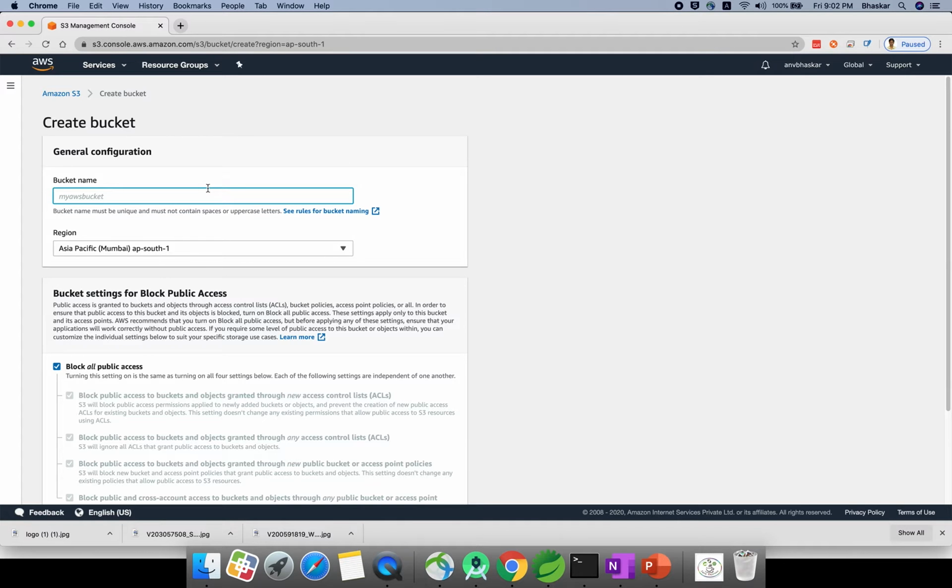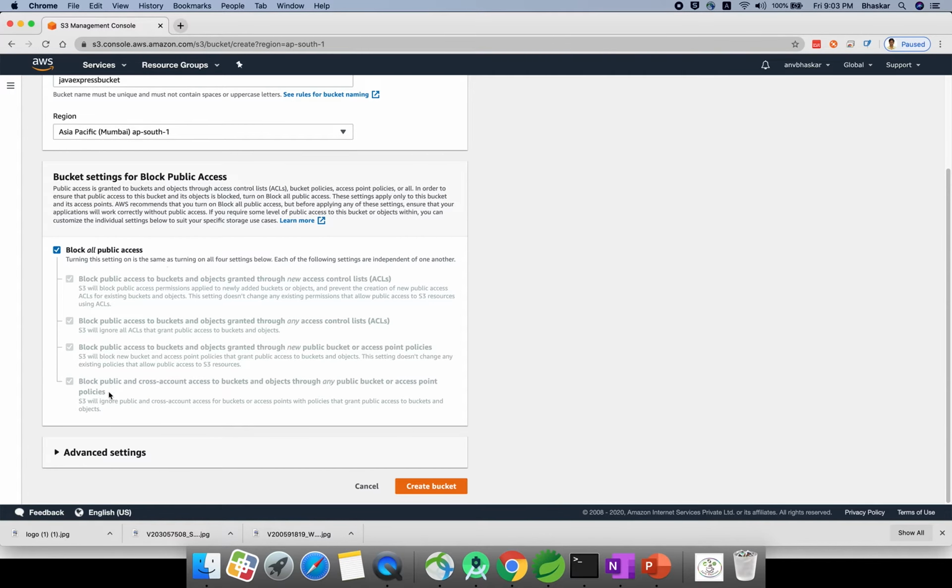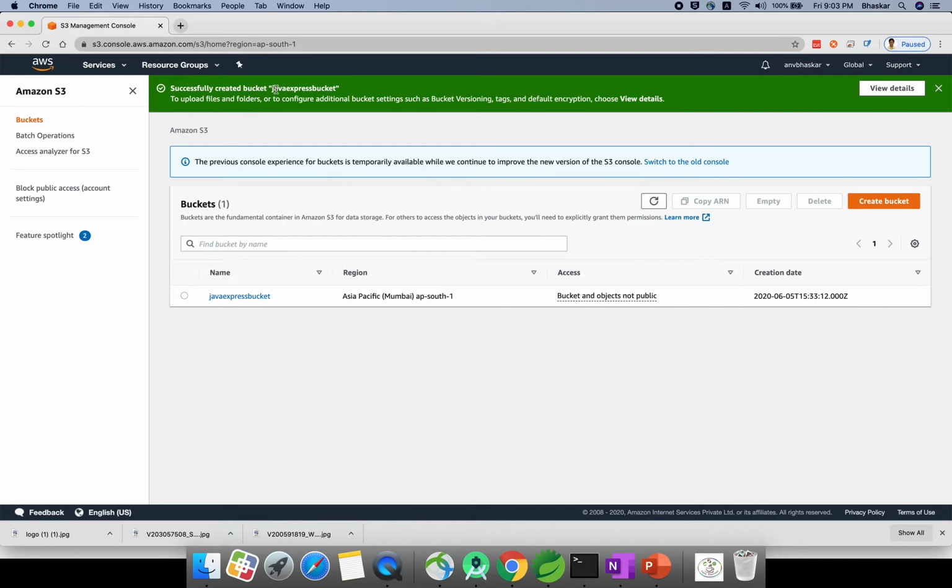Are you able to create it or not? Just check. If you create it after half an hour, someone may have created a bucket with the same name, and you cannot access it. Okay, I'm giving the same name. I will block access as of now and create the bucket. So your bucket is created, that means no one was using this name.